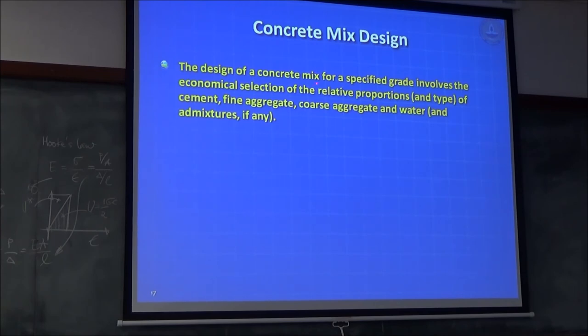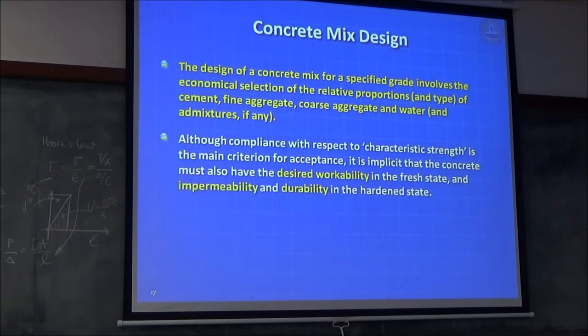Design of a concrete mix for a specified grade involves the economical selection of the relative proportion and type of cement, fine aggregate, coarse aggregate, water, and admixtures. You know that is mix design. Although compliance with respect to characteristic strength is the main criteria for its acceptance, it is implicit that the concrete must also have the desired workability in the fresh state, and impermeability and durability in the hardened state. So, these are the important properties. In the hardened state, you want strength, you want impermeability, and you want durability. Durability and impermeability are linked.